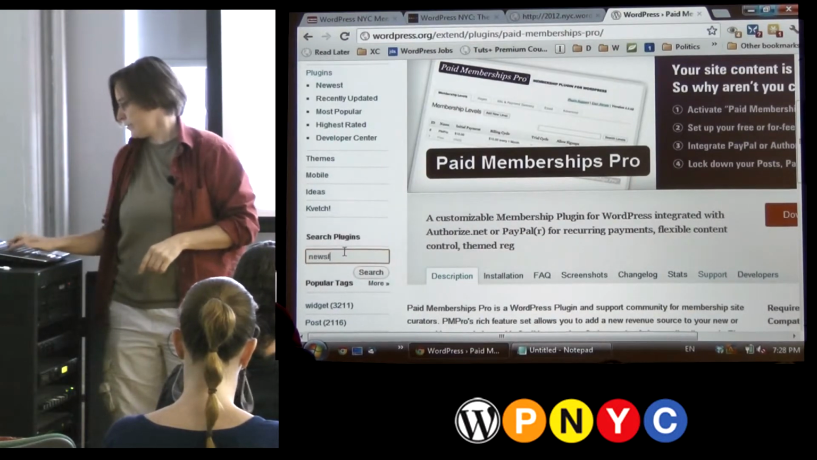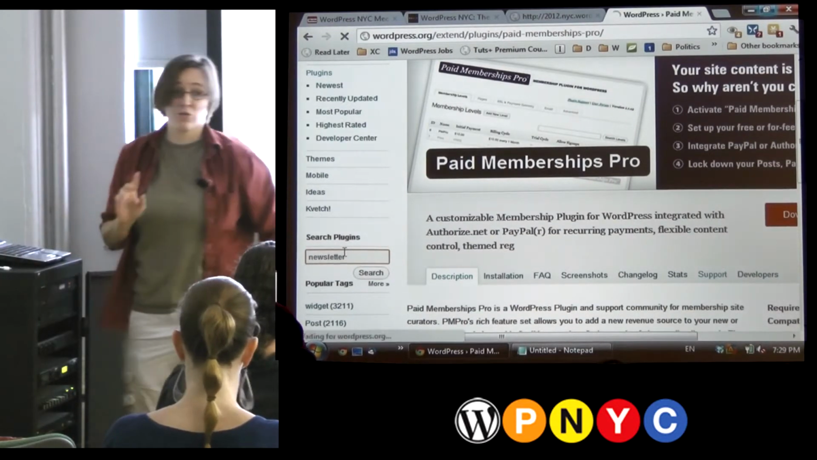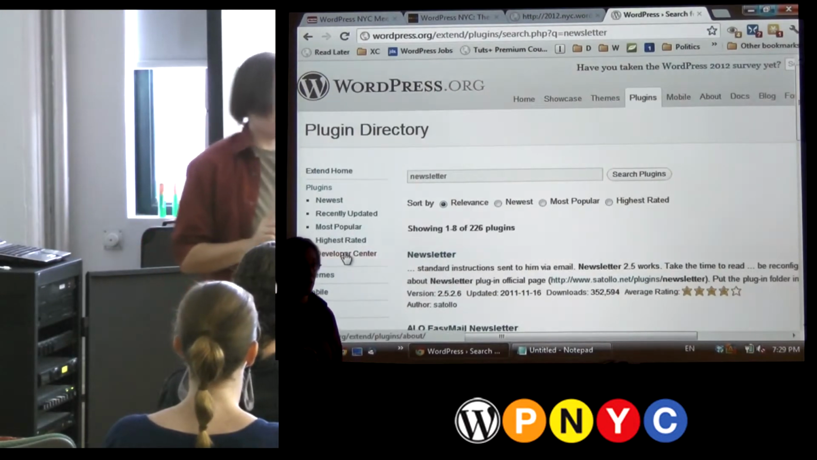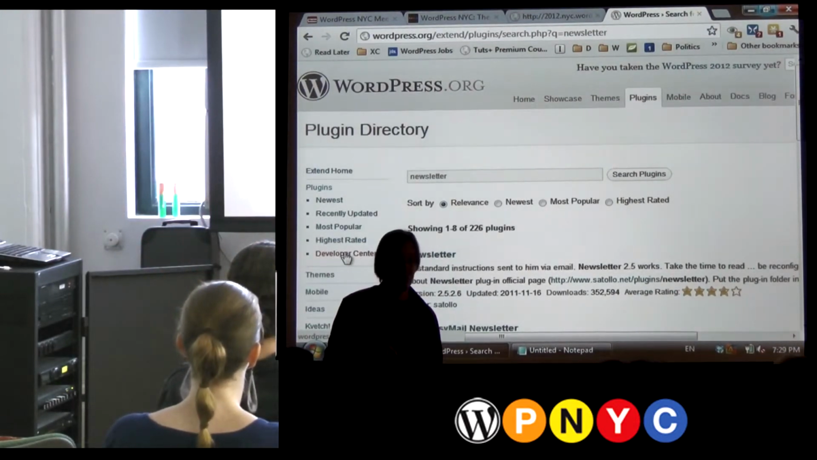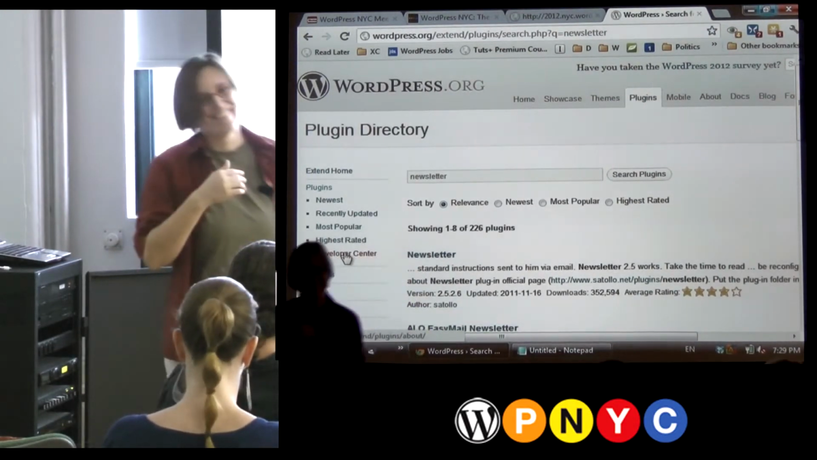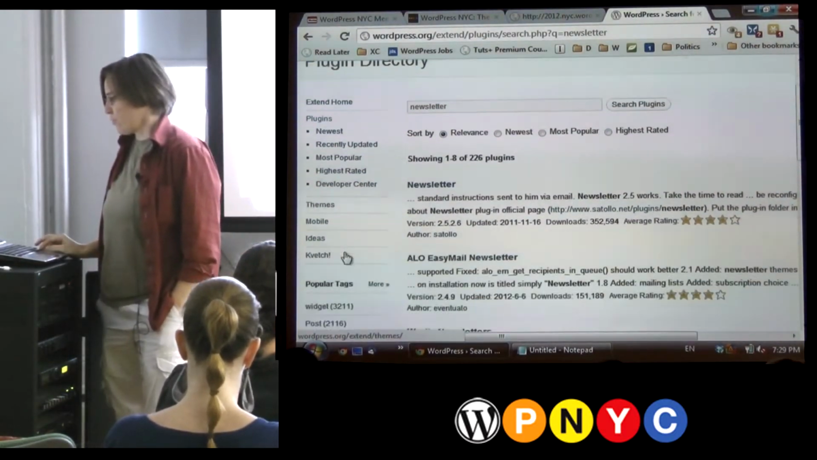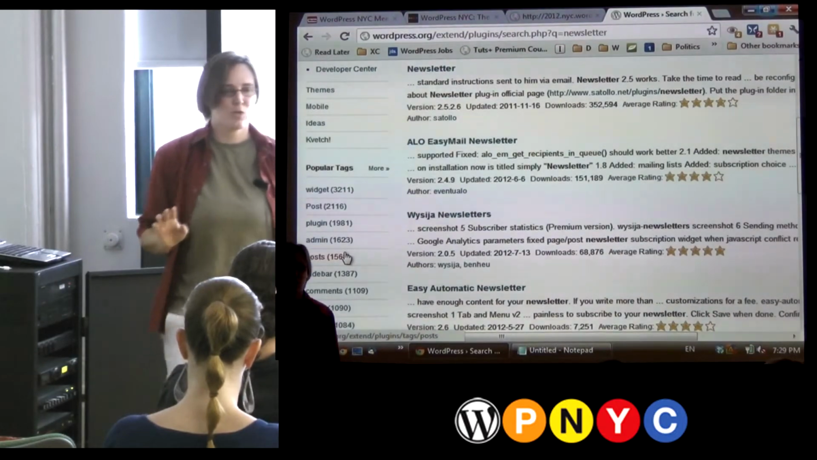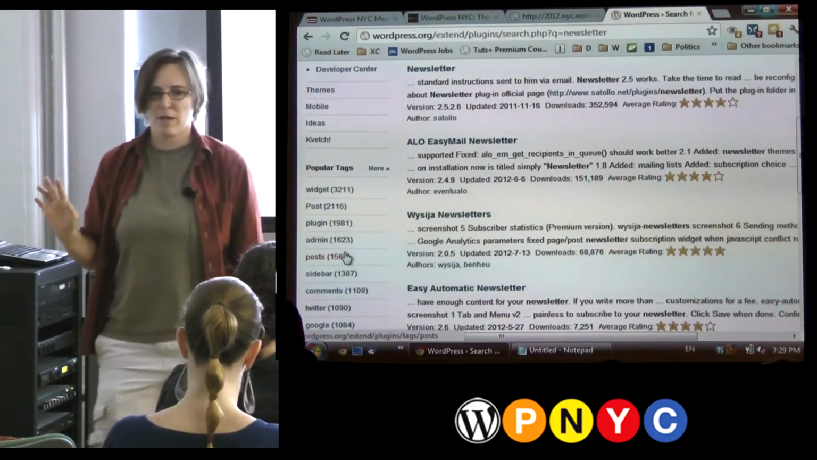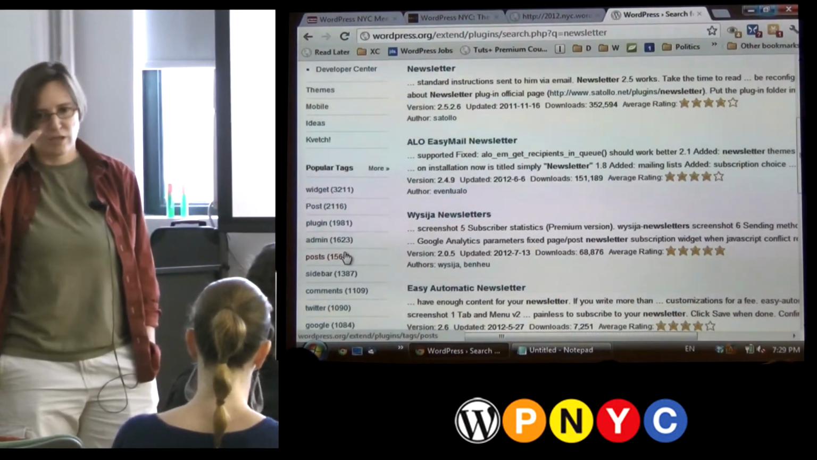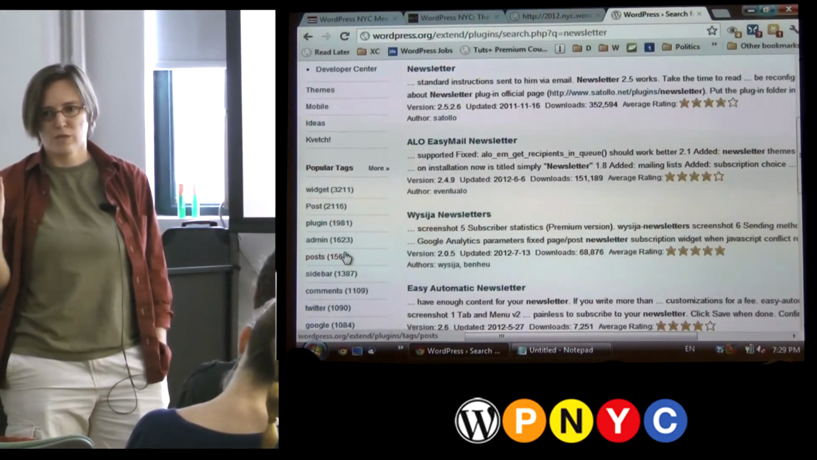Newsletter. Newsletter's been a tough one. For years, I used this one called MailPress. Anybody ever use MailPress? No, just me. MailPress is awesome because it syncs with your user base. The issue is that it's very complicated to make any fancy theme for a pretty newsletter to go out.